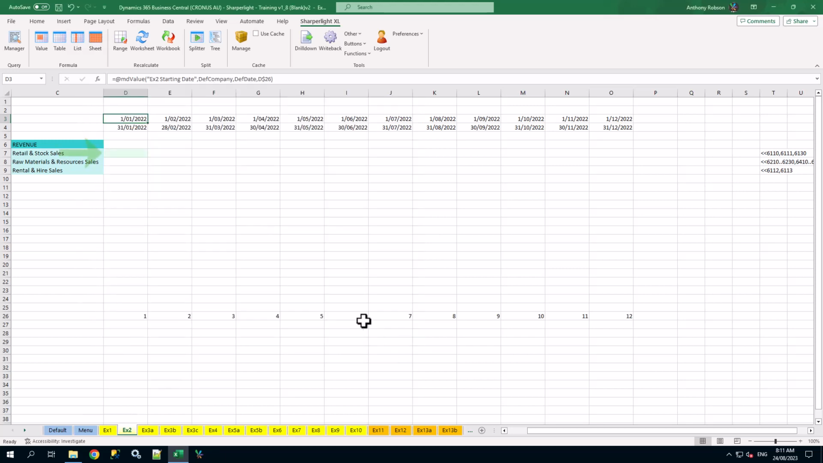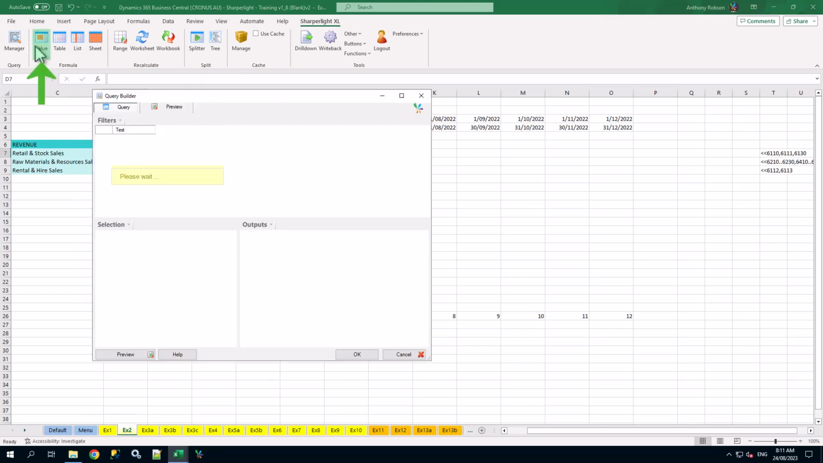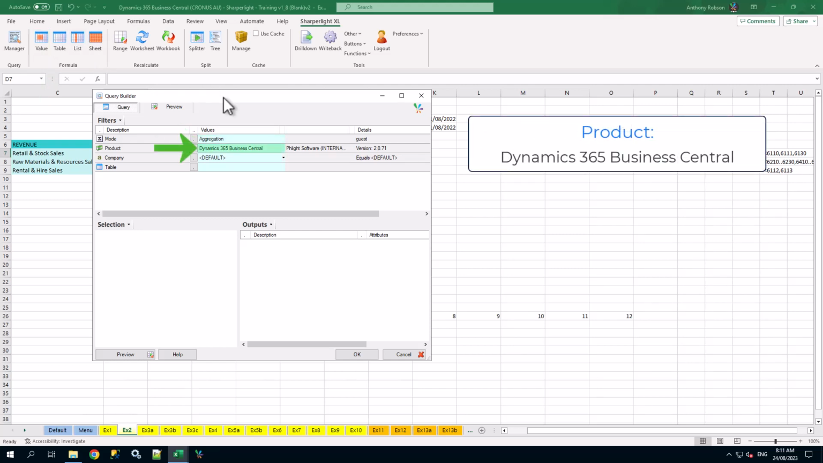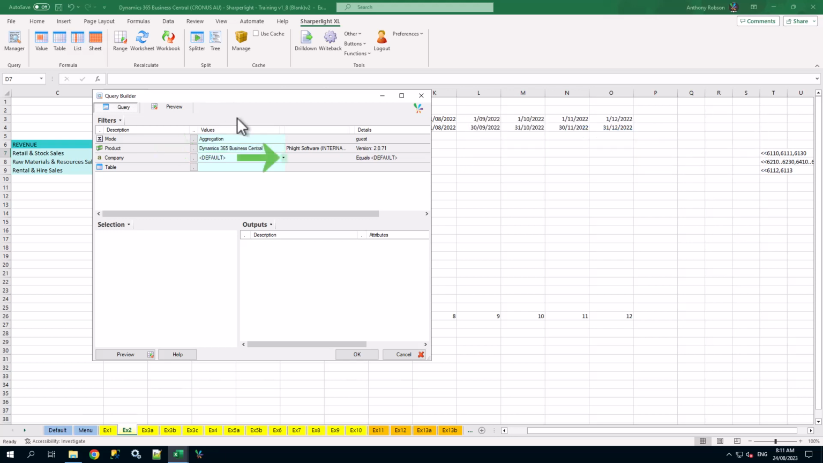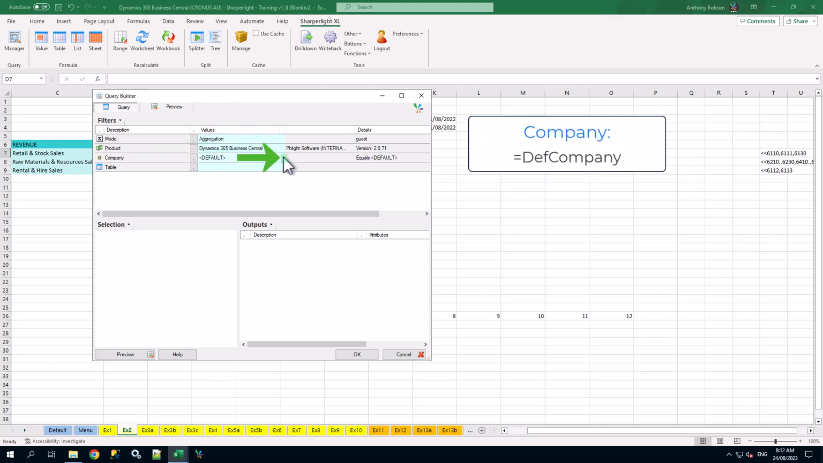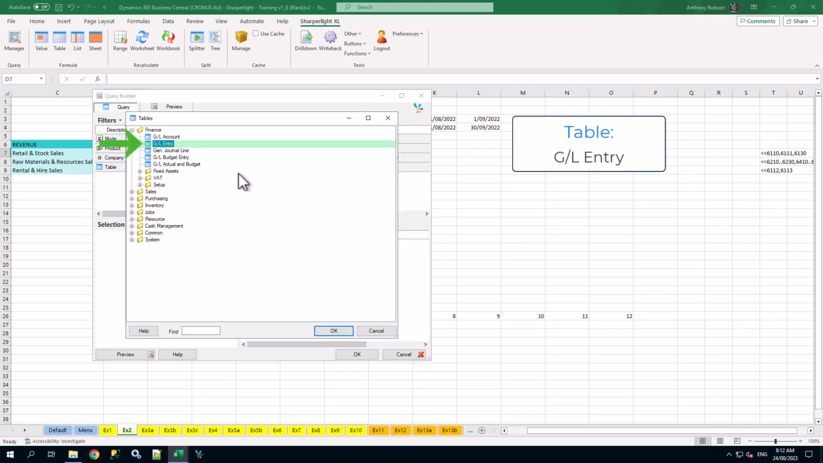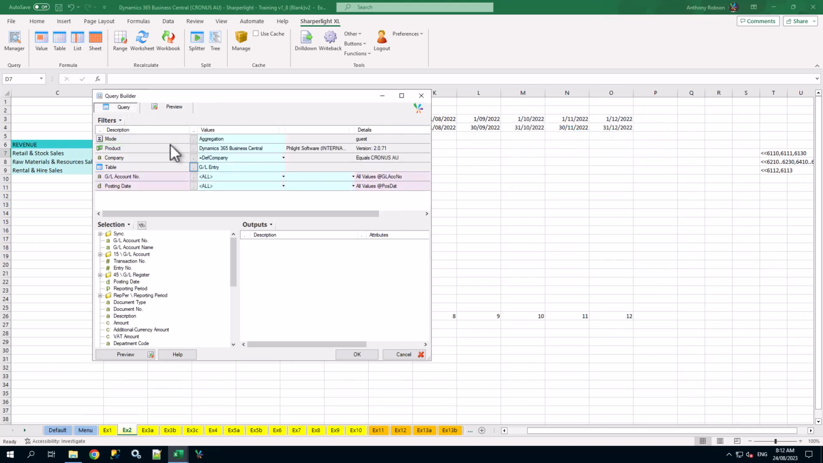Go to the cell D7 and click on the value formula icon in the Sharperlight Excel ribbon. For our query, we want the mode to be aggregation, product to be Dynamics 365 Business Central, change the company using the drop-down to be =def company, then using the table lookup button in the finance folder, you can double-click to select the GL entry table.